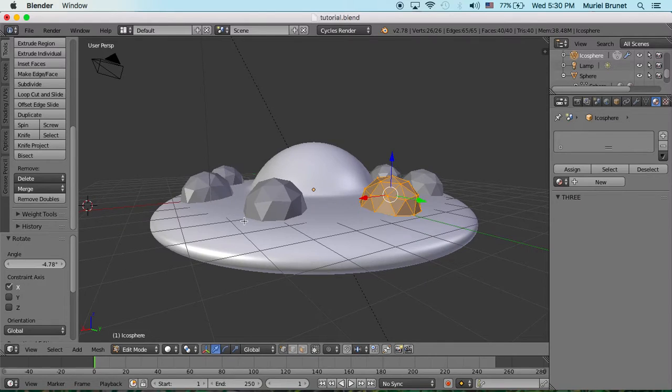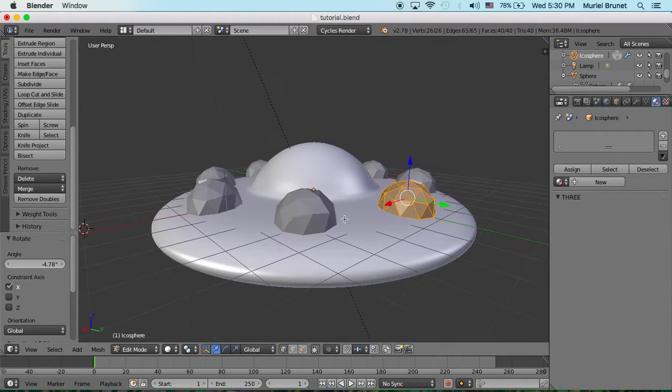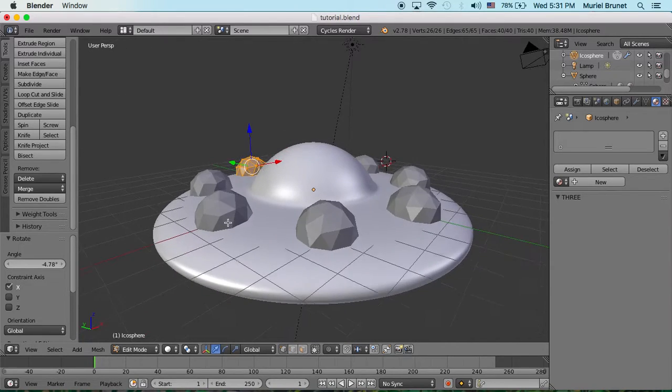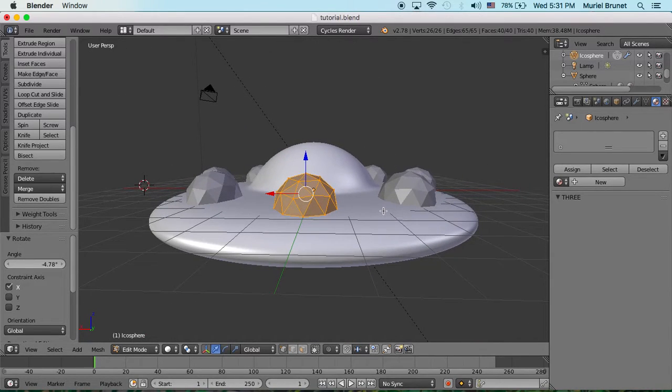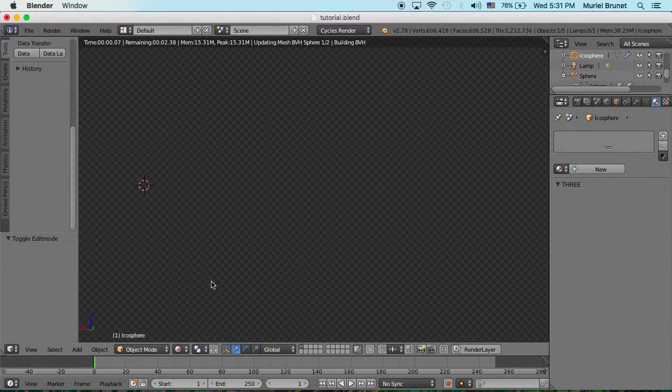Let's see. It's more obvious when you look at this one because you can see the bottom edge here, and you can see that it's going inwards, so it's not outside of or on top of the UFO body. So now we'll go back to object mode and we'll go back to rendered to see if that worked.